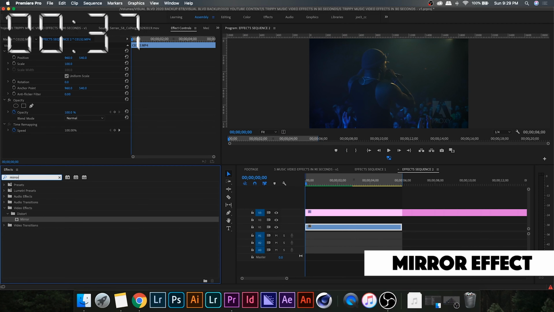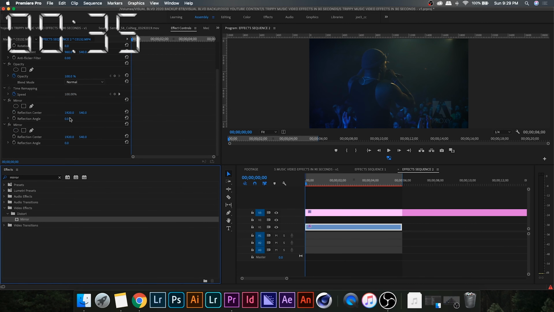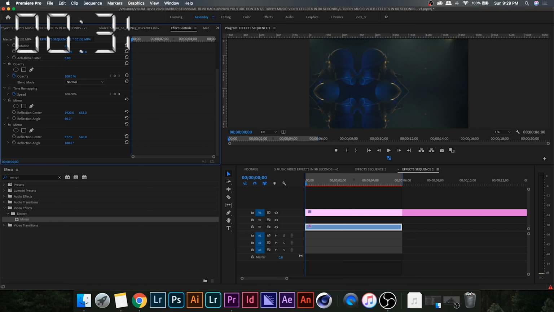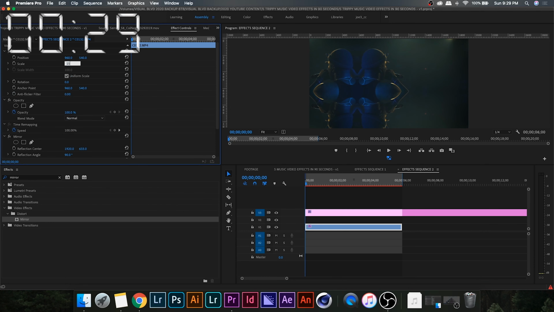So select your clip, go up to the effects panel, search mirror, drop it on there twice, set the first reflection angle to 90, the second one to 180, reposition them as you please, and then you can overall scale the entire clip up as well.